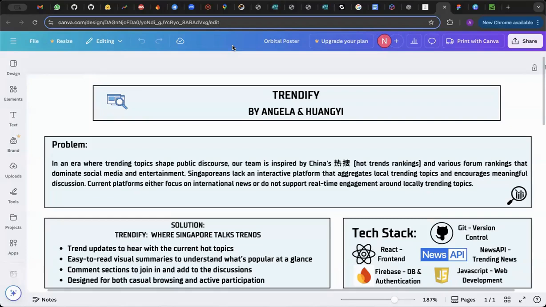Welcome to Trendify, where we bring instant access to the hottest discussions across the country. With real-time trend tracking and summaries, we make it effortless to stay updated. Our news API integration ensures accurate and dynamic insights, so you can see what's shaping conversations at a glance. And with interactive comment sections, you can join the discussion and make your voice heard.